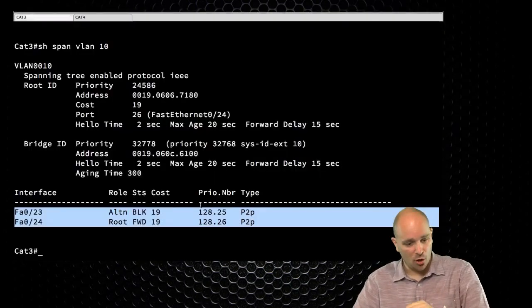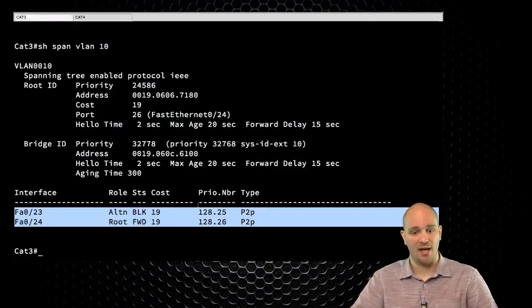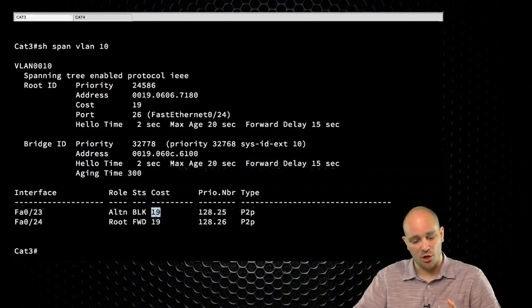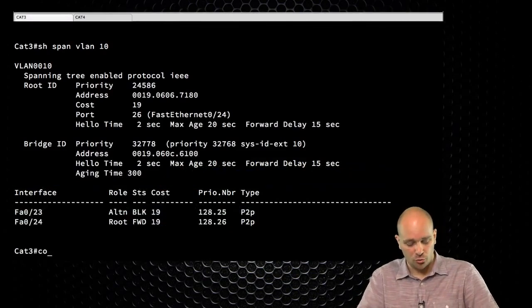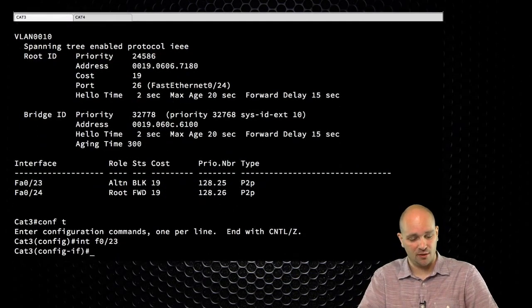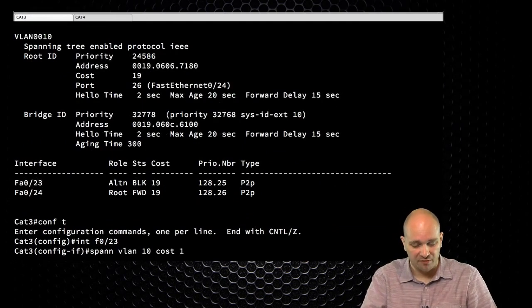So going back to my terminal, this is the situation I have now. So take a look, the costs are equal right now. So what I'm going to do is go to FastEthernet 23 and say spanning-tree VLAN 10 cost, let's make it 15.